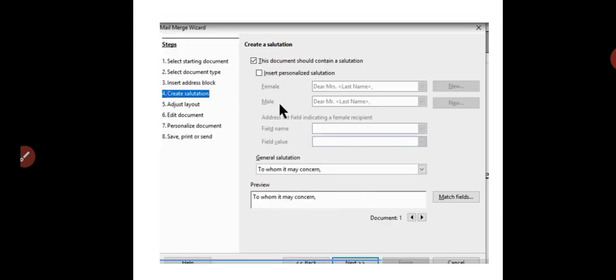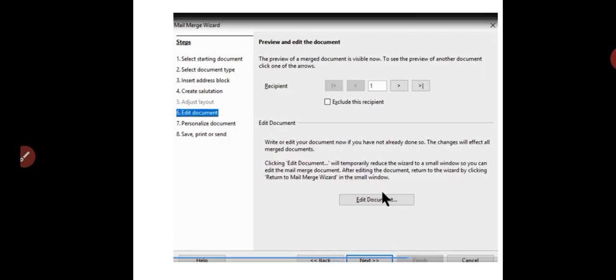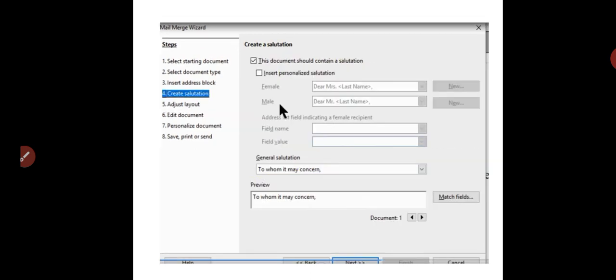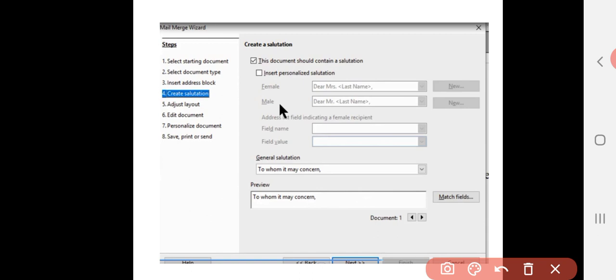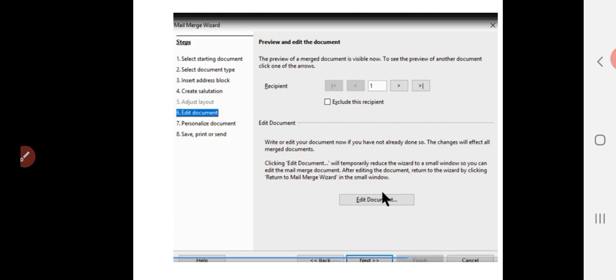Click on the OK option, and after this, now you have to create a salutation, right? So it means this document should contain a salutation, like Mr., Miss, last name, first name, and whatever values you want to select, you just have to write down over here and then click on the next option. After clicking on it, it will ask you to adjust the layout. Adjust layout means if you want to change the margin of your letter, or any kind of changes to your letter, you can adjust your layout from here. But if you don't want to do it, leave this particular option.